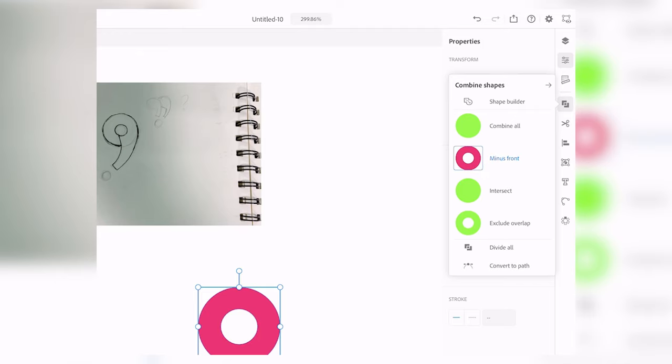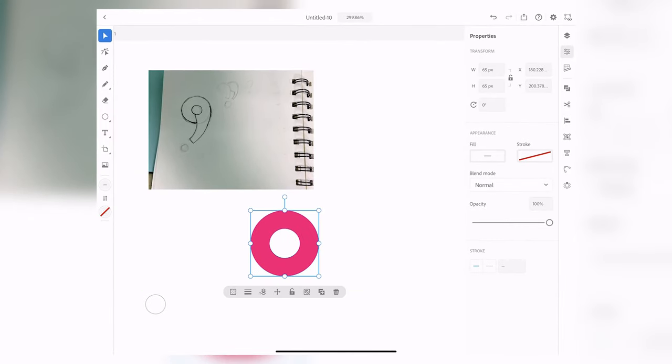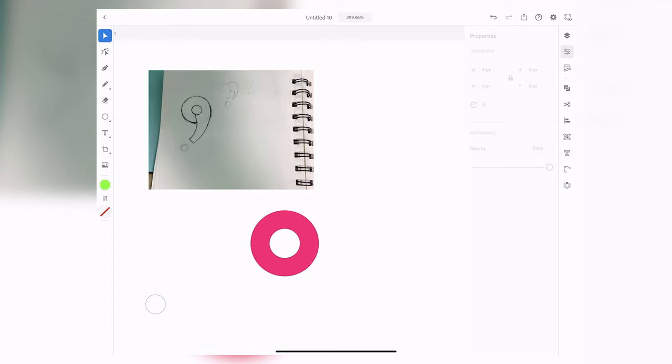So I want this one, minus front, big hole in it. Hopefully they bring that kind of thumbnail-iness over to the desktop version as well. All right, so now I've got this kind of compound shape. I'm gonna draw that kind of tail thing there, and I'm gonna use the pen tool. So over here in the toolbar on the left, okay, the regular old pen tool, and it's pretty good. If you can use the pen tool already on the desktop version, it's a really easy transition over.